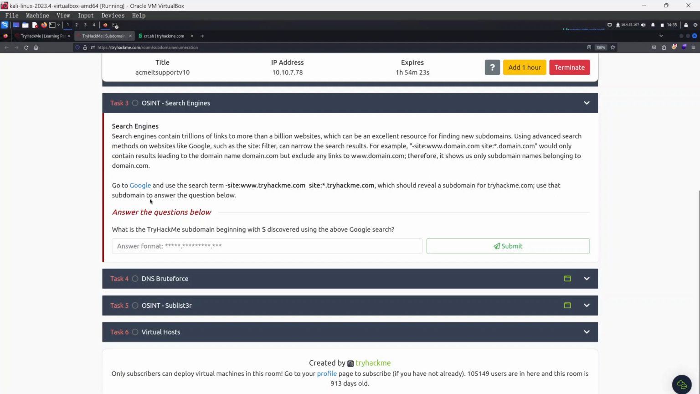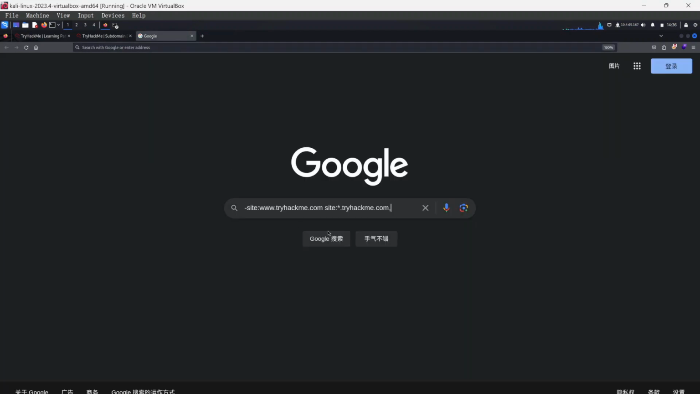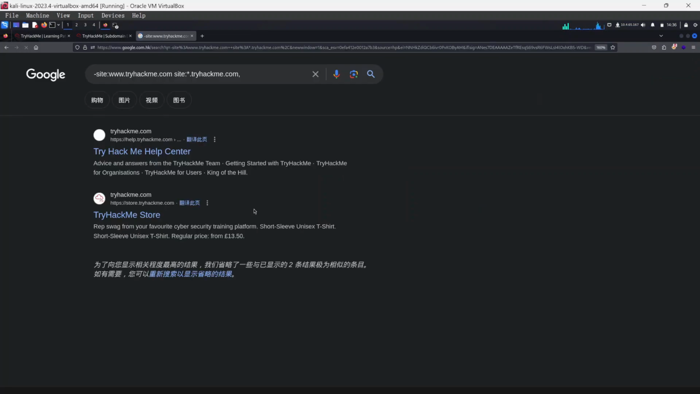Now, to go to Google and use the search term, I'll just copy this exactly. I'll use this search term here, site *.tryhackme.com. I'm going to copy that, which should reveal a subdomain for tryhackme.com. Use that subdomain to answer the question below. Okay, so I'm going to quickly open this in a new tab here. I'll close this, I don't need that again. So I'm just going to paste this here and search.